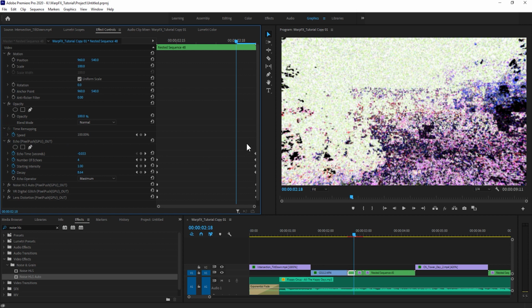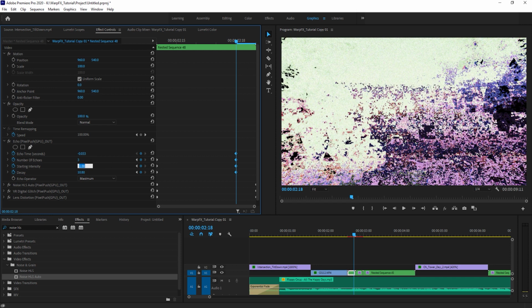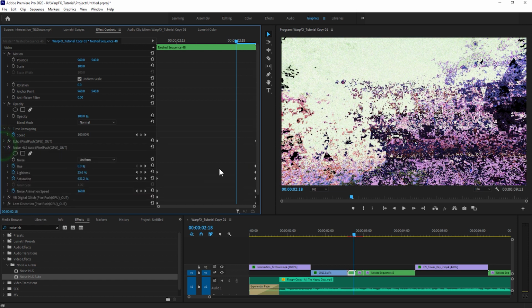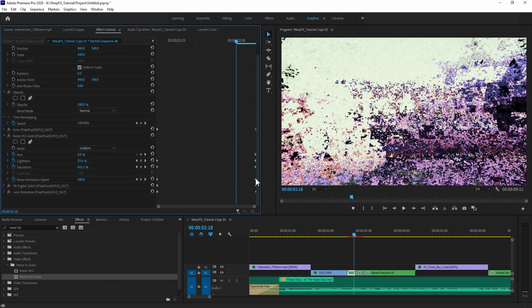So let's go here. Let's take these keyframes here. Let's tone this down. This is at 6. Let's put it to 3. Intensity, put it to 0.75. Decay, 8.0. Alright, that's a toned down version. Now you're going to want to take those keyframes and put them back to the end. Let's go to Noise, HLS.